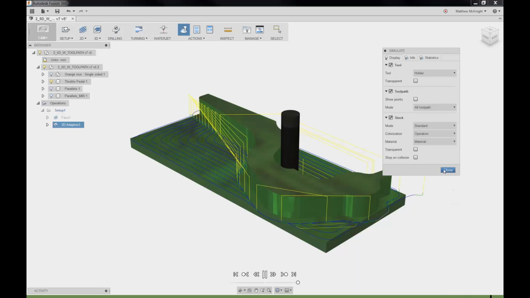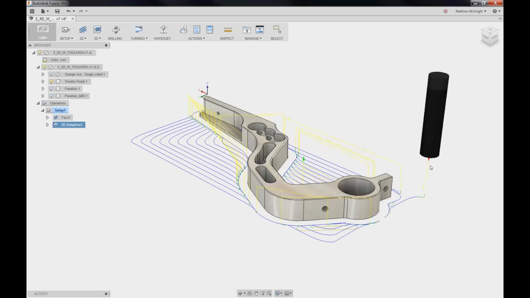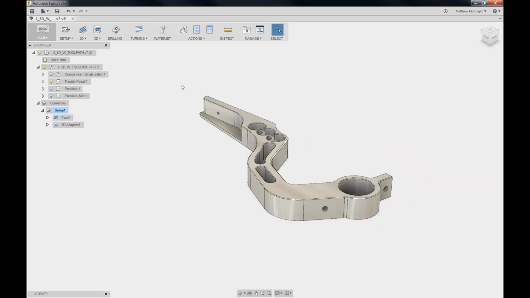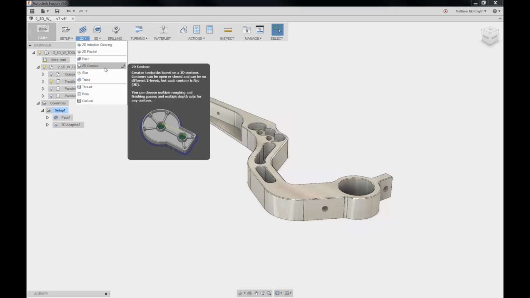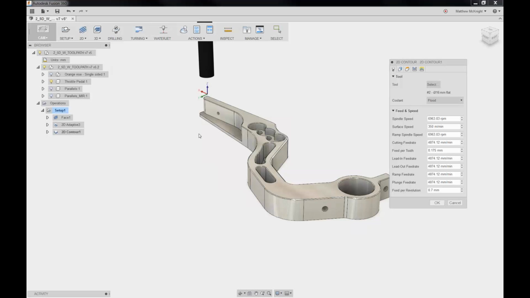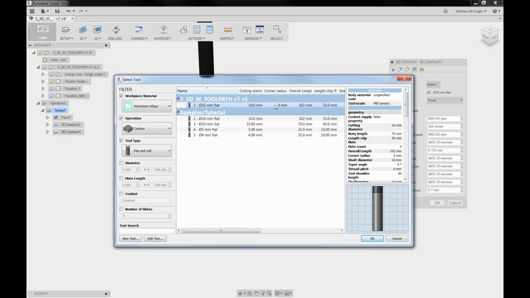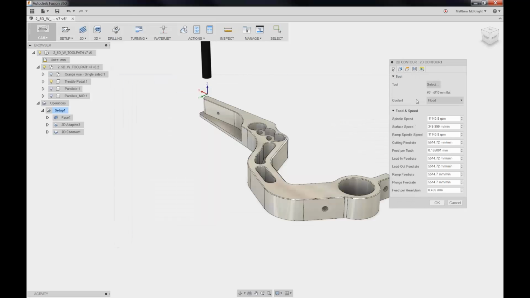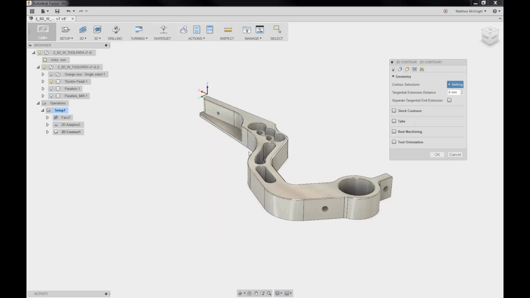Okay, so once we're satisfied that we've set up our adaptive clearing toolpath, then we can do a contour. Now we want to run that finishing toolpath around the outside of our part. So from our 2D operation, 2D contour, in this case we'll change the tool. We'll use maybe a 10mm flat, go OK. In this instance, we'll choose our geometry. Again, I'm going to choose the same contour.